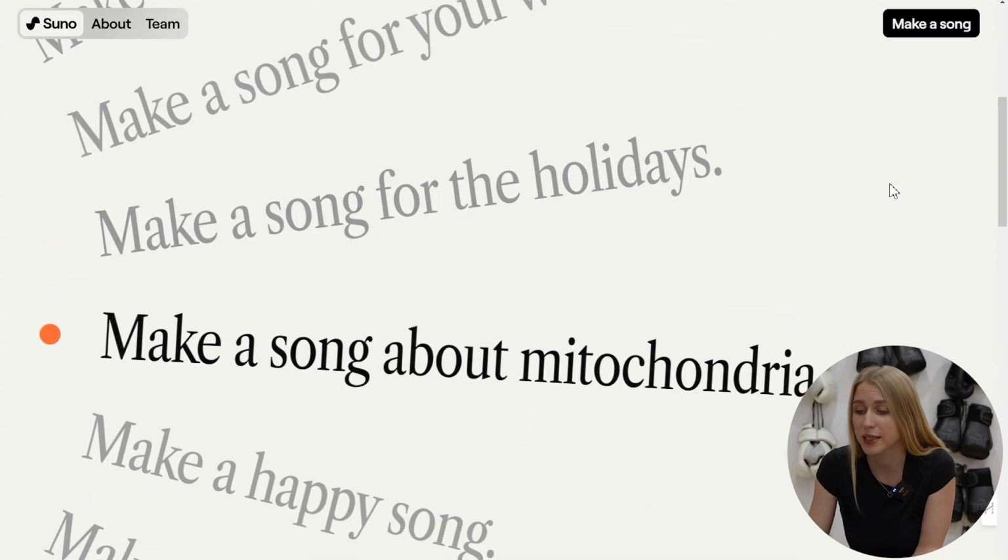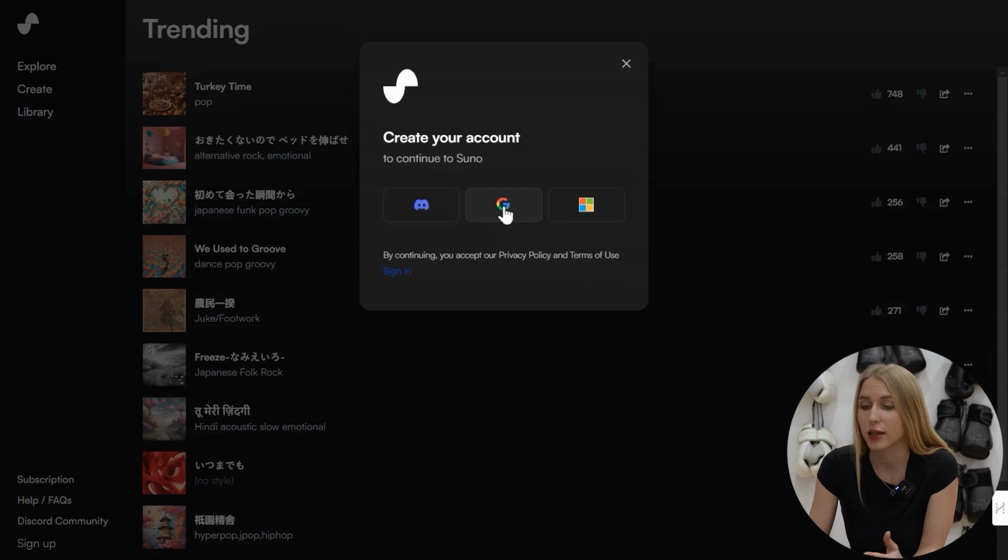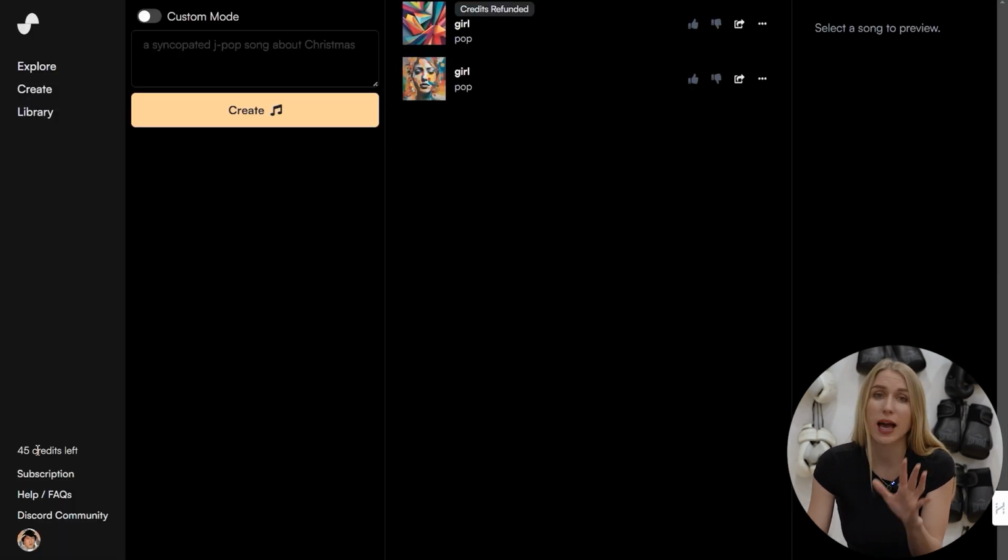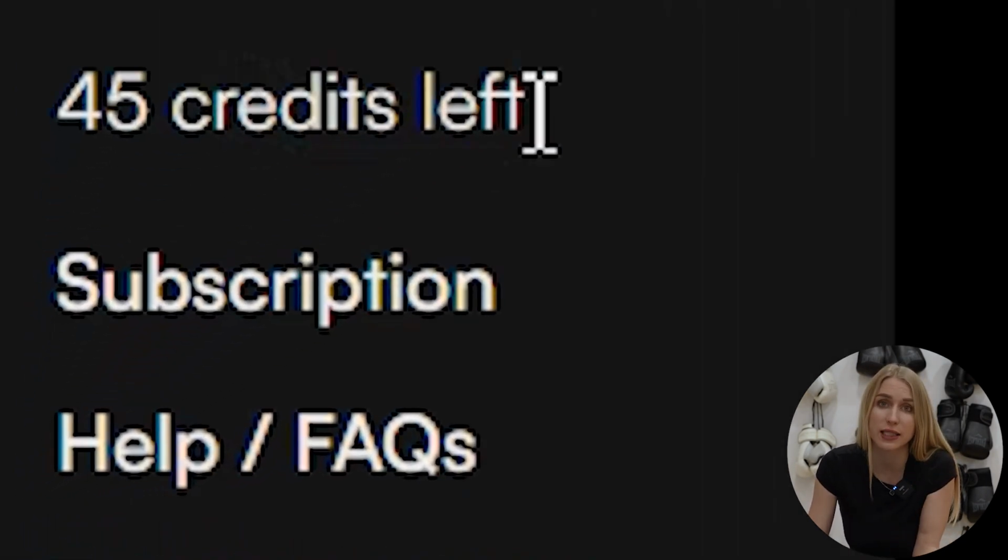It works very simply. You just go to the website, log in with your email, then you choose what song to create. You will have 5 songs for free every day. And if you don't use them, I noticed that you can actually gather them. For example, you will have 10 songs for tomorrow, etc.